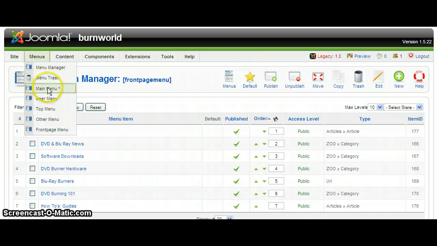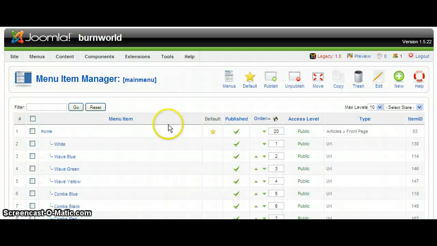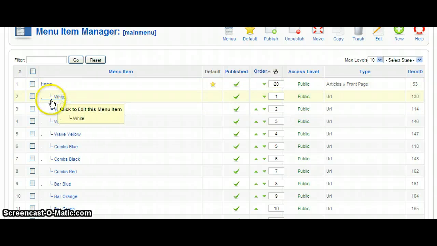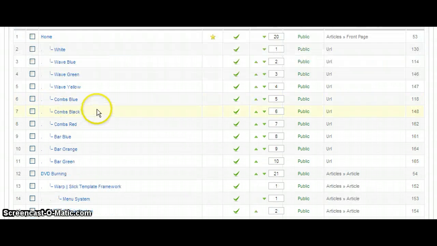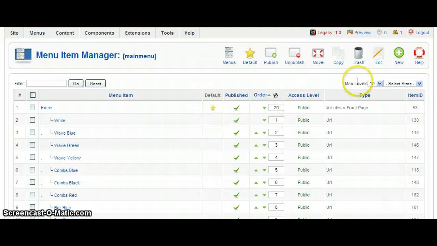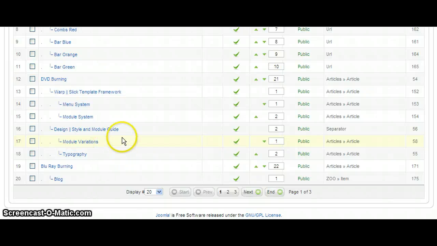So let's take a look at our main menu, which is this. You can see we have a home item, and then the sub menu items are indicated by this little pipe here. And then we have our DVD burning, Blu-ray burning, and etc. If we wanted to add one, well, we're not going to add one because let's edit one. Let's look at DVD burning, and you can see it has a few sub menus here.